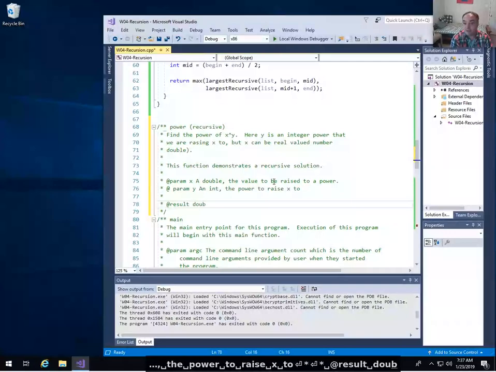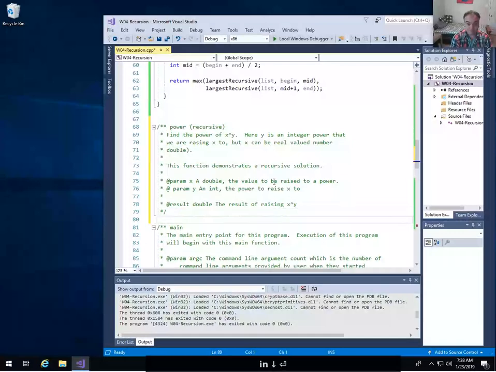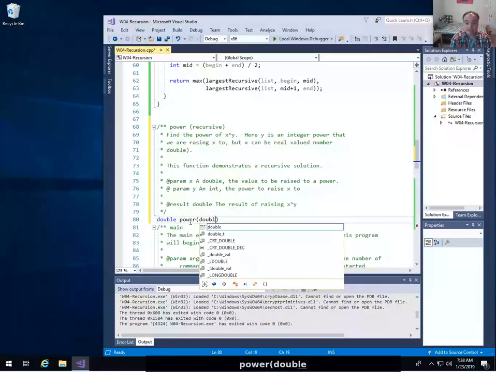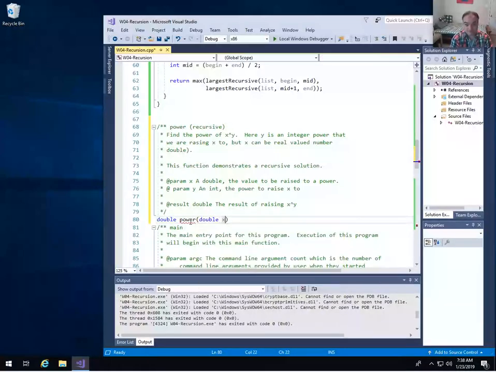The result is going to be a double, so we're going to be using floating point arithmetic for the most part. So return the result of raising x to the y. I gave the signature of that function. It returns a double. I'm going to call it power, and it takes a double value called x, and then an integer exponent, integer power y.